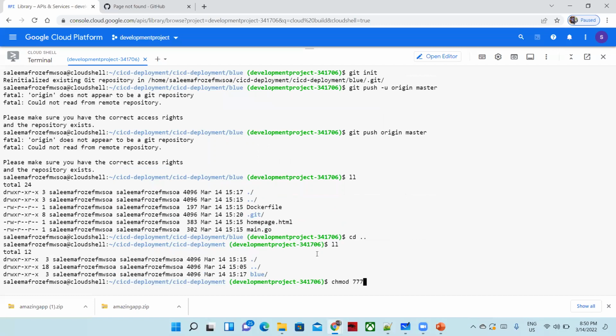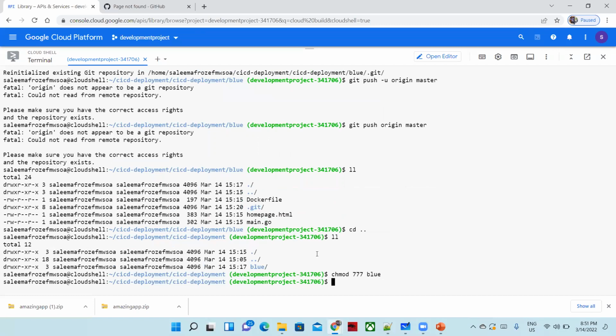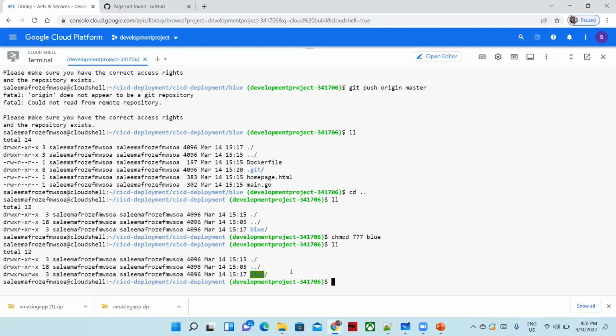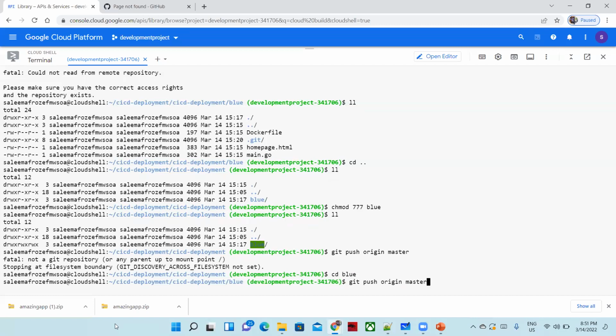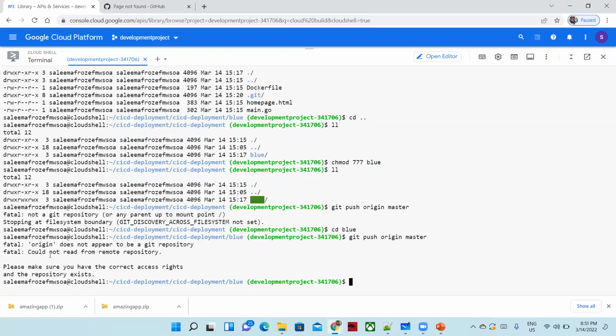chmod 777. Now I have given full permission. Origin does not appear to be a Git repository. Fatal, could not read from the remote repository. Why? Git push origin only.